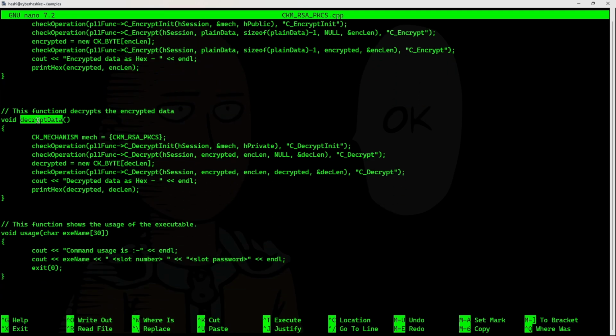Let's have a look and see what's happening inside decrypt data. So again, mech has a value of CKM_RSA_PKCS. We are calling decrypt init, passing the session handle number, the mechanism which I want to use for decrypting the data, and the handle number of the private key. The next call is for C_Decrypt. We are passing the session handle number, encrypted data, the length of that encrypted data, null because currently the decrypted variable does not have enough memory, and DEClen is going to be the length of decrypted data.